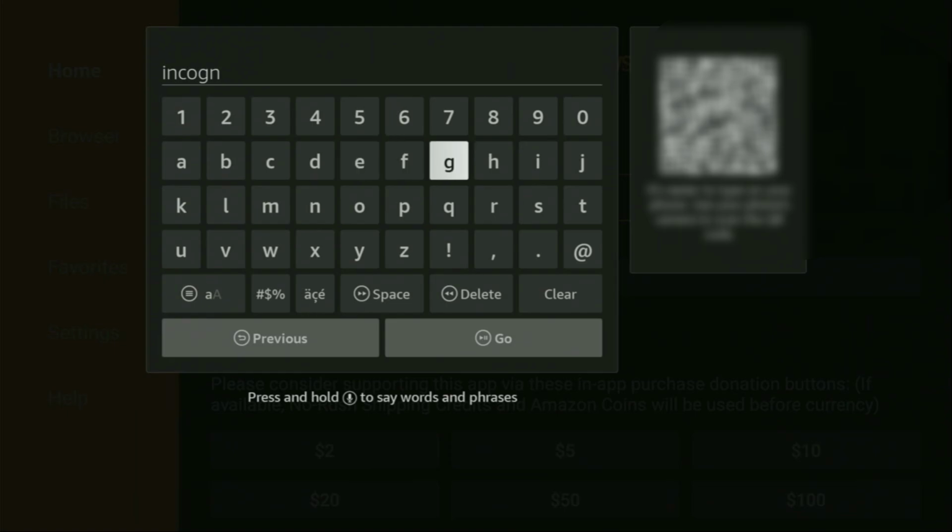Once again, it's incognito play dot app. So here you go, you can see the whole link on your screen right now. Make sure to enter it exactly as you see and do not make any mistakes, because obviously if you make a mistake, then the link is not going to work.